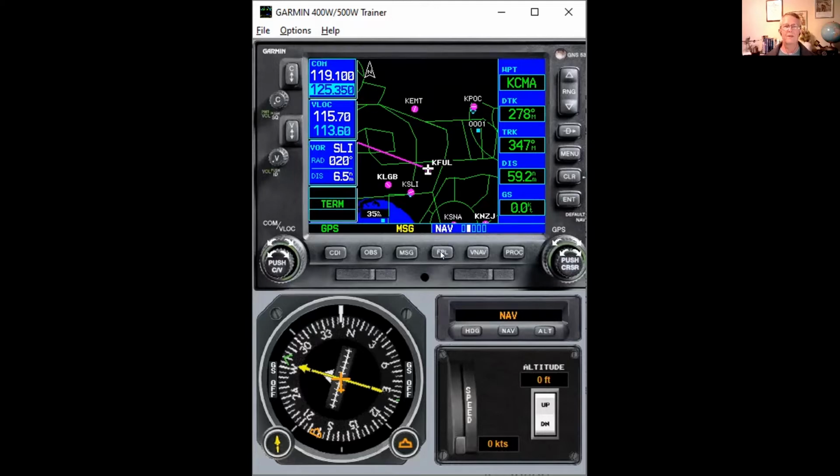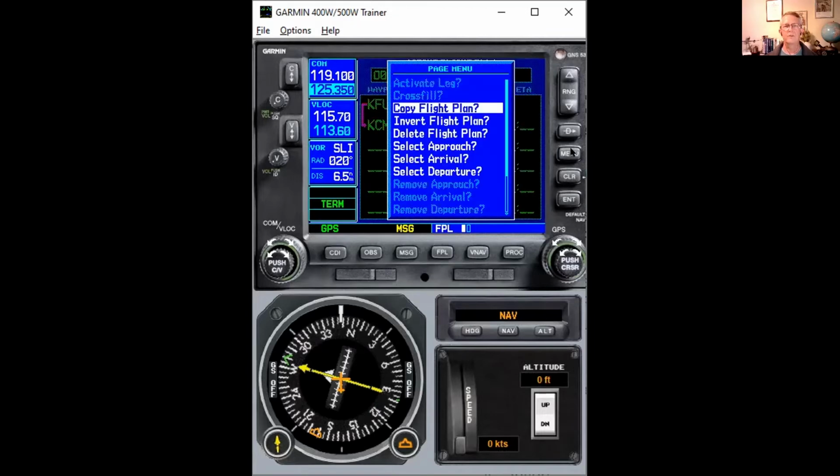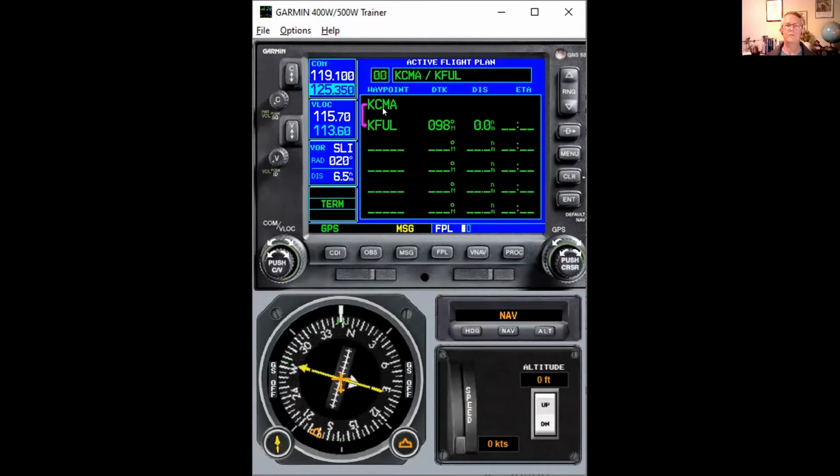Now what do we do? We can go to the flight plan catalog here, and in our active flight plan, there's a couple of different ways to do it, but this one's fairly easy. Now press the menu button, and we can come down here and highlight invert flight plan. That just means swap it around the other way. So you can see now we swapped Camarillo as the first waypoint, Fullerton is the last waypoint, and it's the reciprocal course. And we're good to go.